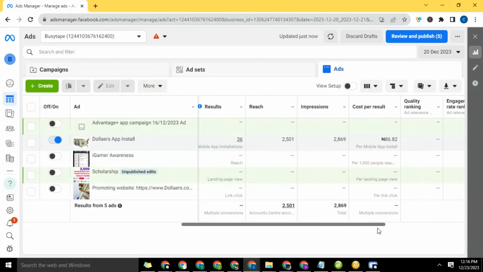I told you guys that we're also going to do Google Ads, and we've not done that yet. Once we start doing that, we're going to update you. We're trying to progress with some development on the app while we're doing this. As time goes, we're going to increase our ad spend to 10,000 naira per day.